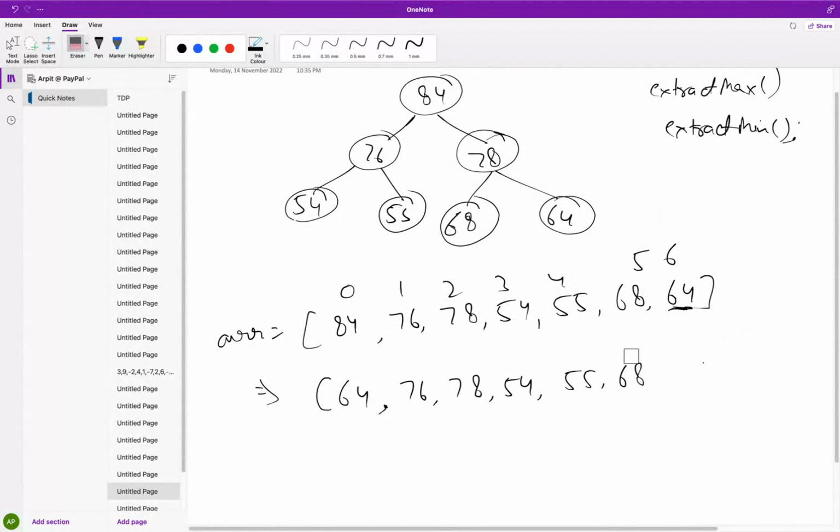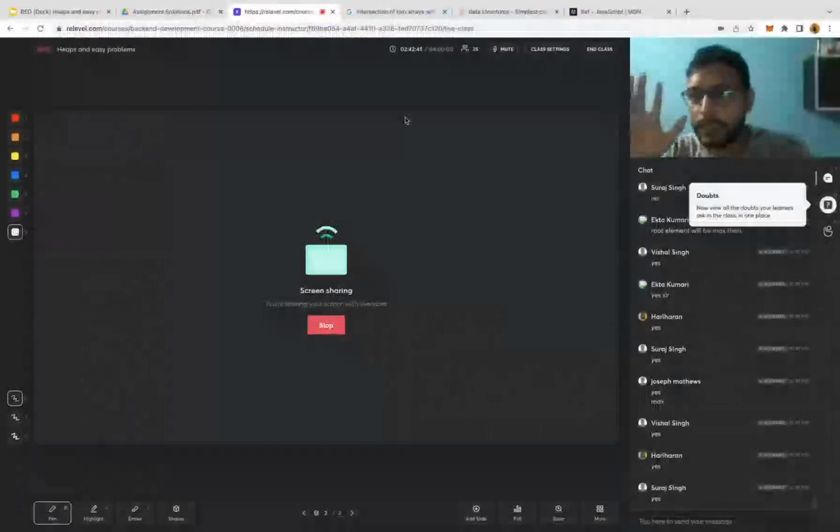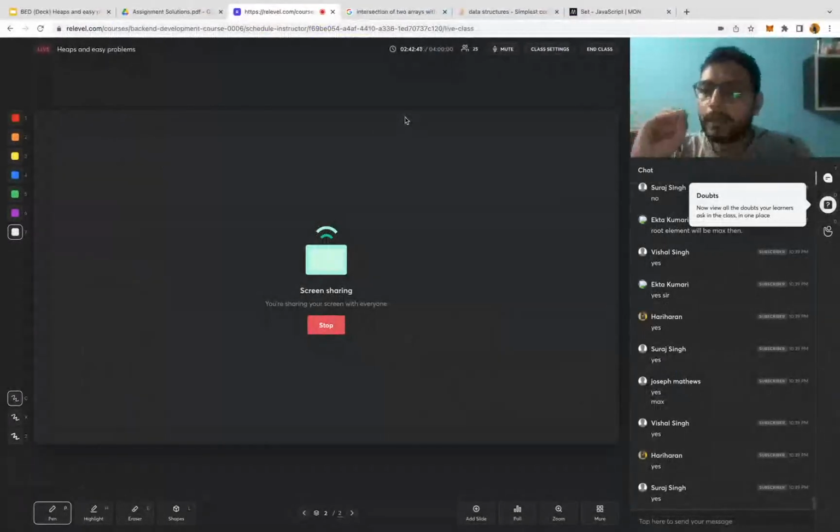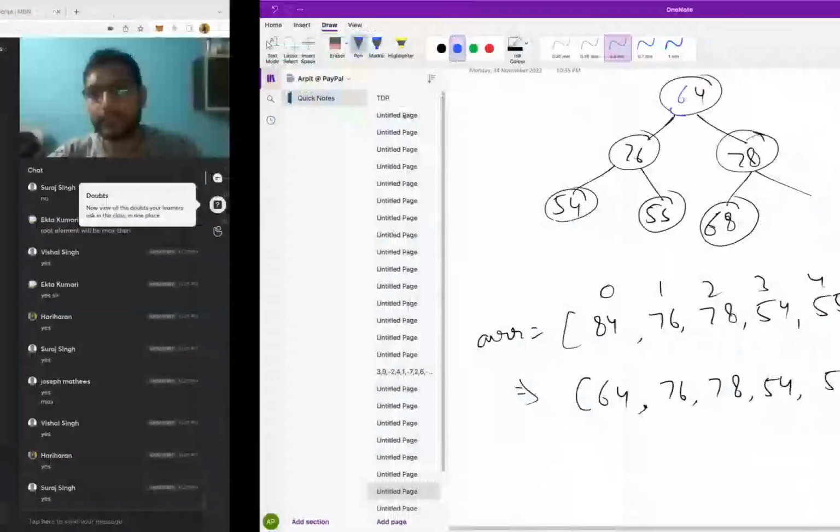So this is the next array which we got: 64, 76, 75, 54, 55, 68. In the array, it will look like this. In our tree, it will look like this, 64 will be here. Okay, guys, this is the first step. Always remember this is the first step. Whenever somebody says extract max or extract min, you first replace or swap, whatever you want to say, the top element or first element with the last element in the array, and then delete the last element. That's what I did.